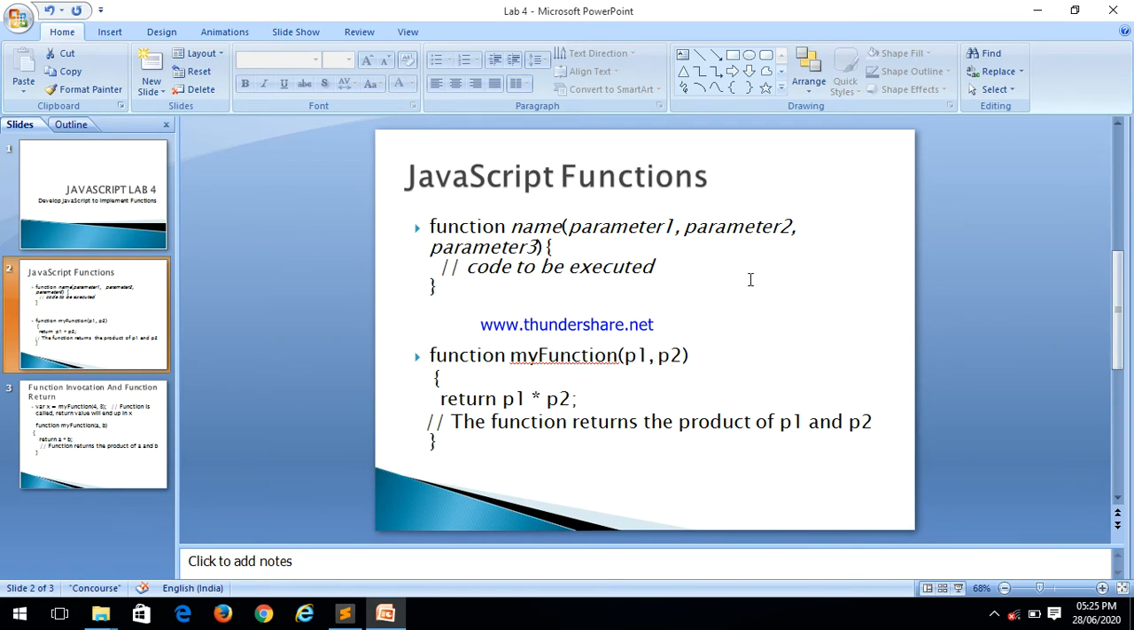A JavaScript function is defined with the keyword function, which is followed by the function name and the parenthesis. The parenthesis indicates it's a function or a method. Function names can contain letters, digits, underscores and dollar signs, same as our variable rules. The parenthesis may include parameter names separated by commas, so we can pass parameters as well.